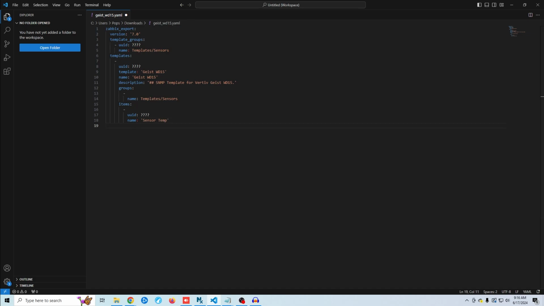And then we want to give it a type, and since we are going to be pulling this through SNMP, that's what we're going to be using. And then our SNMP OID. Once again, I'm just going to copy this from off screen.